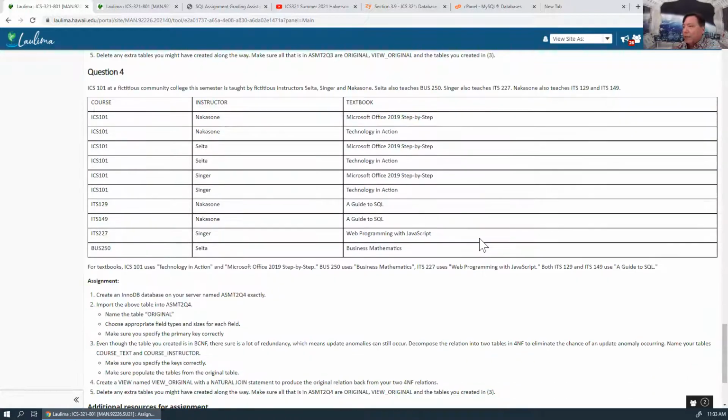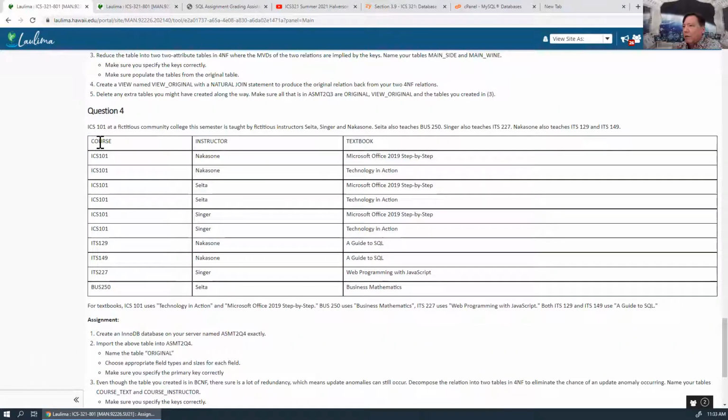So that's this one. And this is also a similar kind of problem where the course determines the textbook, and it's a multi-valued dependency because a course requires two textbooks. ICS 101 requires two textbooks. ICS 129 and 149 determine a textbook, 227 determines a textbook, and 250 determines a textbook. So if you have the course, there are certain textbooks, multi-valued.